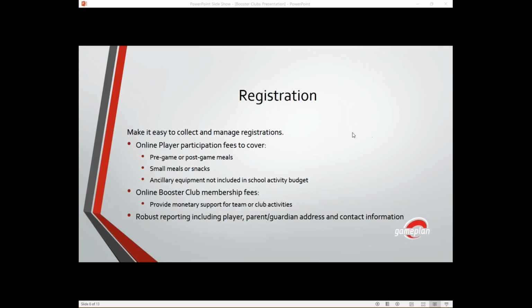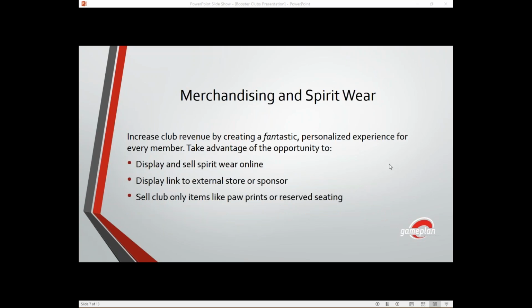finances as well. On the backside, the system has a very robust reporting, which includes the player, parent, or guardian address and contact information. That information can be pulled from the database and provided to the appropriate people that are handling the communications.